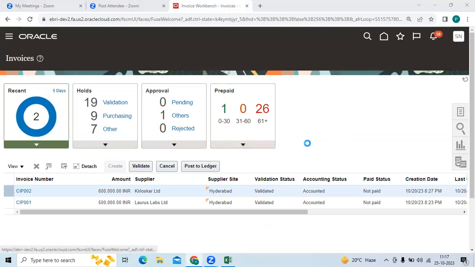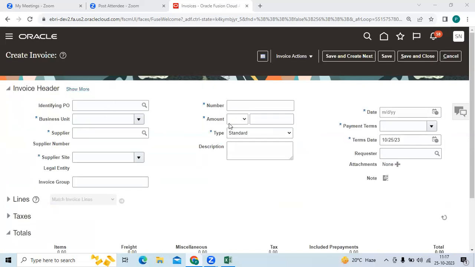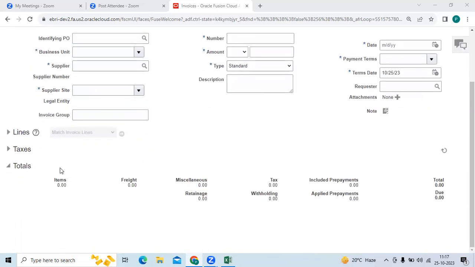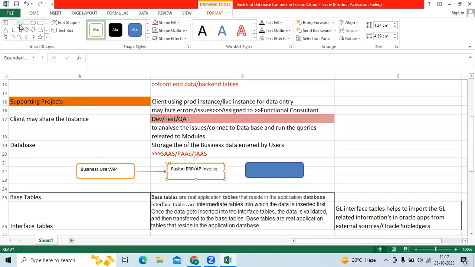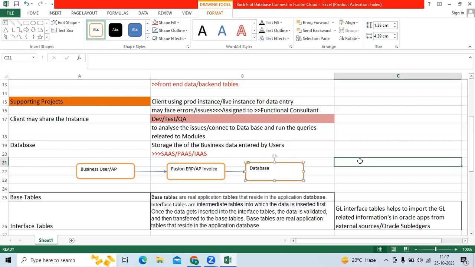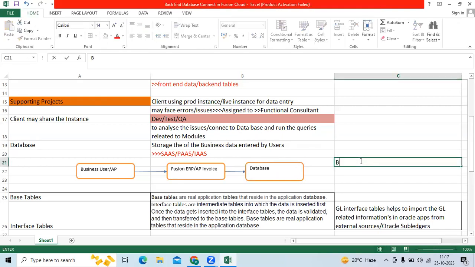So the user will verify the physical copy or soft copy. Once he receives it from the vendor, he will enter all details as a header, line and distribution. He will save the data and validate. So the data will go to storage in the database, because your ERP application is connected with the database as a backend. So the database stores it. In the database, it will store in base tables.